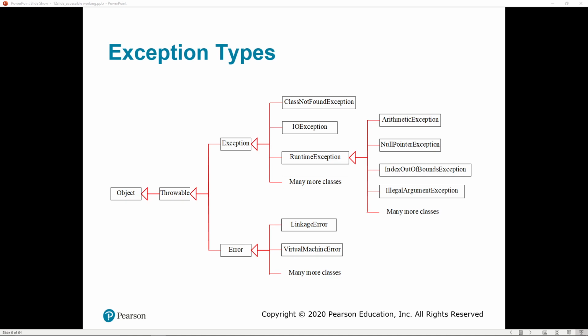In this video, we're going to look at the different types of exceptions that can be thrown, caught, and handled in Java. This chart is a diagram of the structure of all the different classes involved with exceptions. Everything in Java inherits from the Object class ultimately. The Throwable class inherits from Object, and Throwable is the root for all the different kinds of exceptions that can happen: exceptions and errors.